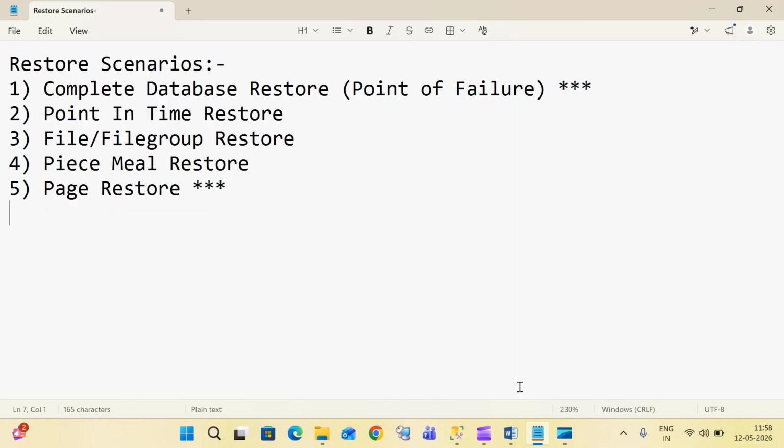Today we are going to discuss the restore scenarios. We have covered a complete database restore, that is known as point of failure, and also point in time restore. Complete database restore means whichever backups we have: full backups, differential backups, transaction log backups, and if required and applicable, the tail log backup.